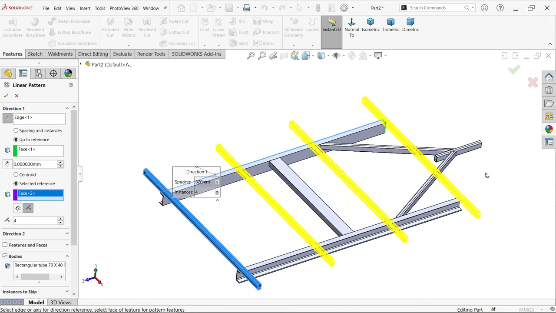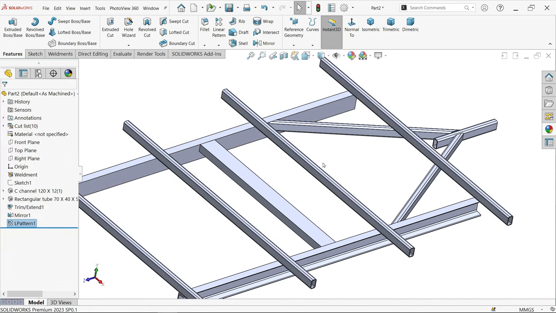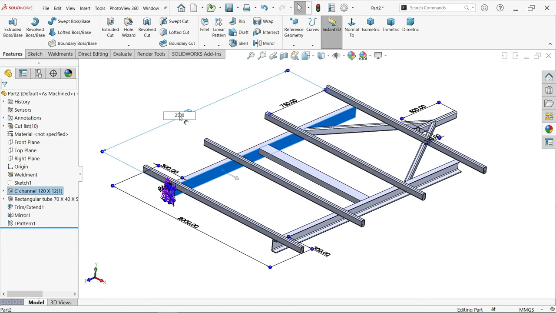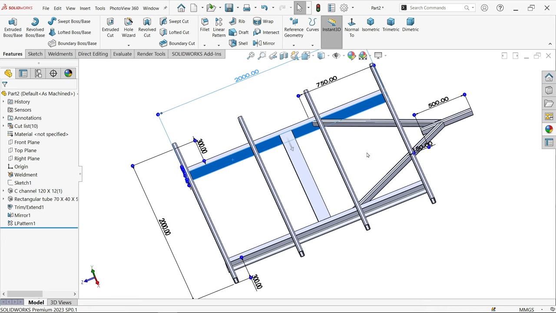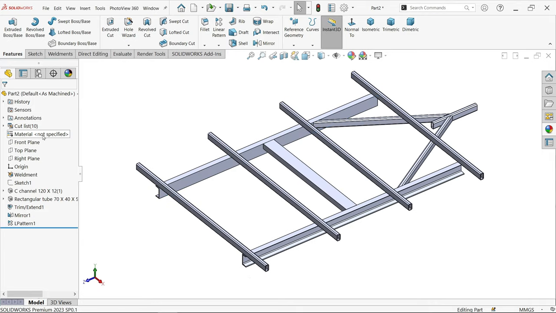See? Now this method is going to equally define all the dimensions. If I reduce the length, let's say this one, 2000, enter. See, the distance between these all remains the same. 25,000. See. Now let's apply material, right click, plain carbon steel.